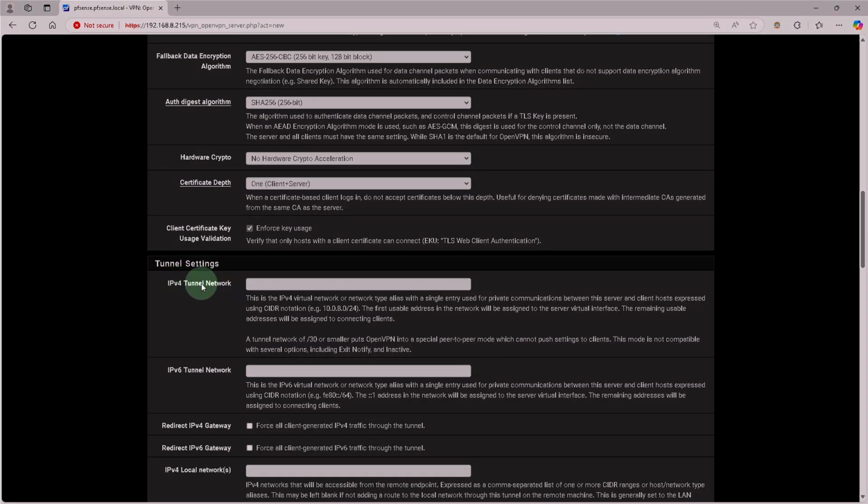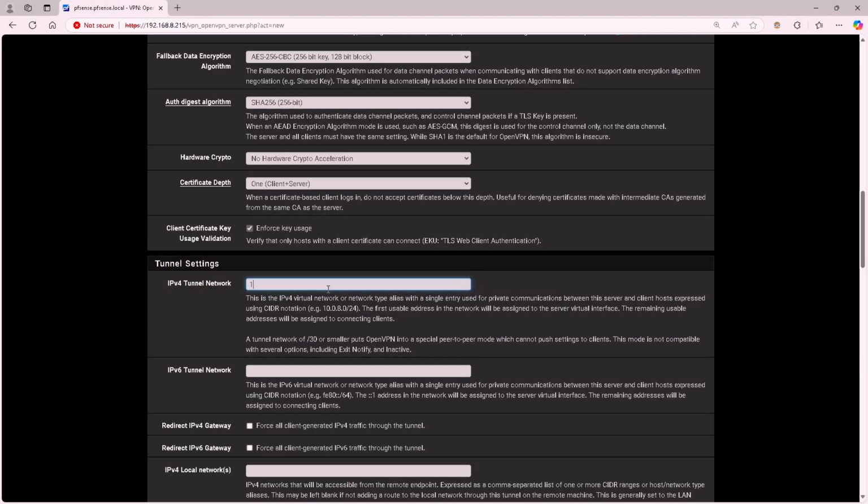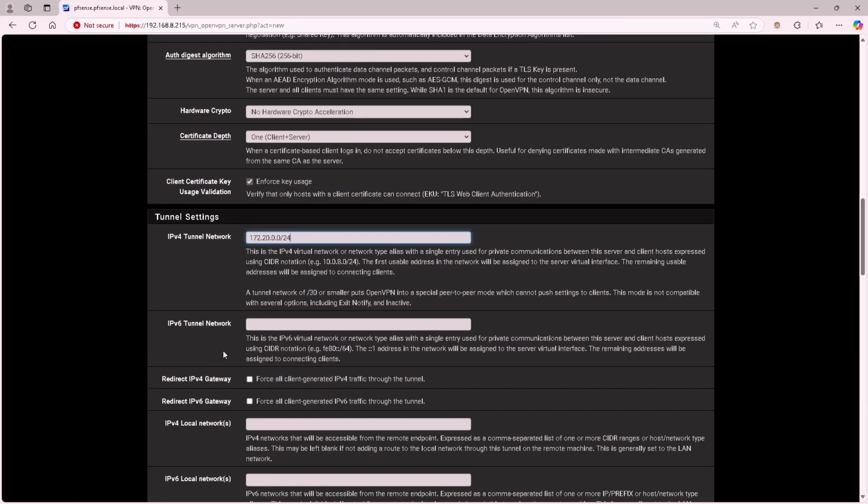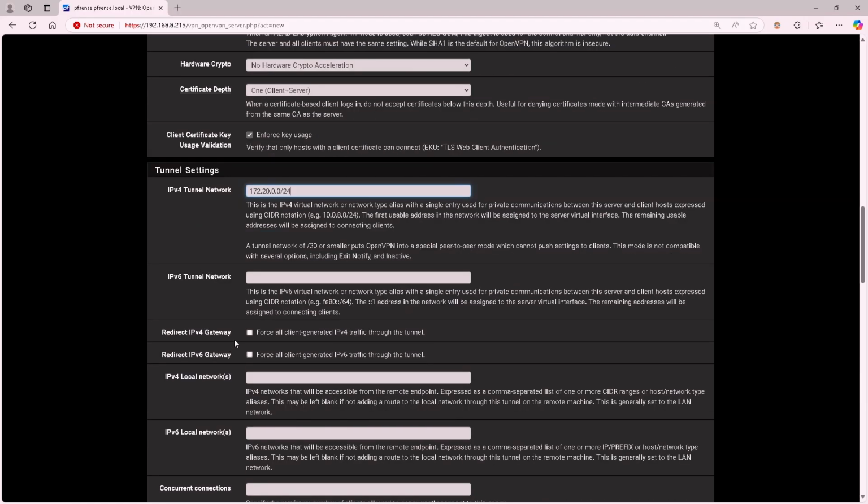For IPv4 tunnel network, I'll designate a network address of 172.20.0.0/24. Make sure this is a unique network address with no conflict. Once remote users get connected over OpenVPN, this OpenVPN server will assign an IP address from the network address range that we specified in here. We'll not use IPv6 tunnel network.